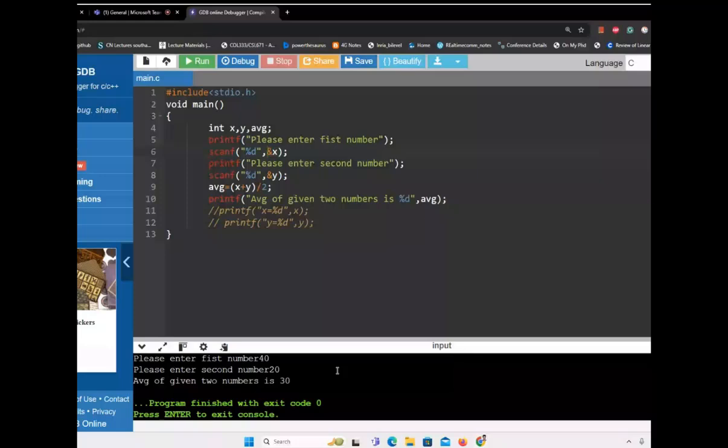Let's run this code for 40 and 19. What happened? A floating point. It has been truncated. We need to do typecasting, right? It is not the typecasting. Basically, what happens here, the average is an integer variable, and we are trying to store a float value over here. So it will only accept the integer part and it will truncate the remaining part.